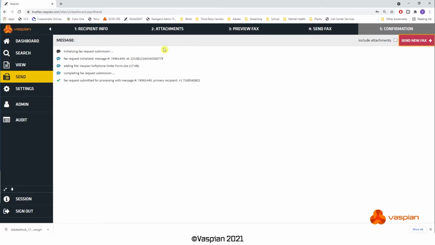Your fax will filter through a couple different options as it's sending, and once it's complete, you'll see that you get the green check here saying that it was processed. If you run into any errors, please make sure to copy down this message number and ID number so that we can best assist you when you call in for support. If you need to send another, you can hit send a new fax. Otherwise, I'm now going to show you how to view faxes.